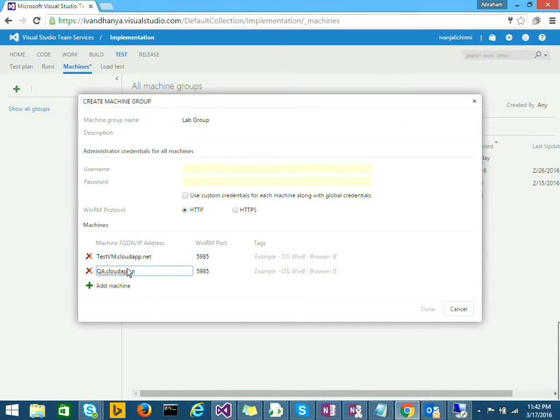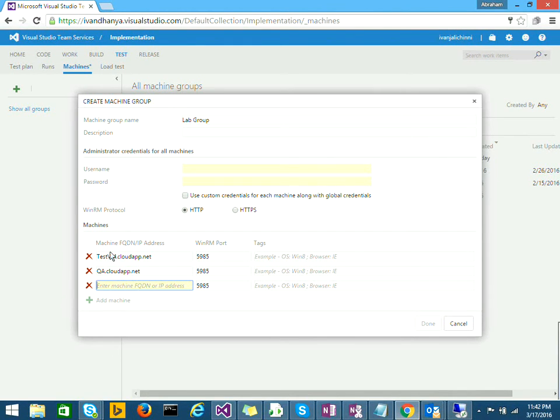Whenever you pass any credentials, those credentials would be used in order to connect to this VM. So if you have custom credentials, you can use these options. So you can actually pass your username and password for these VMs. So this is how you can create a machine group.